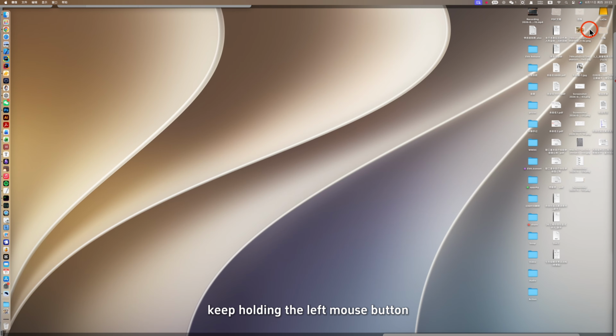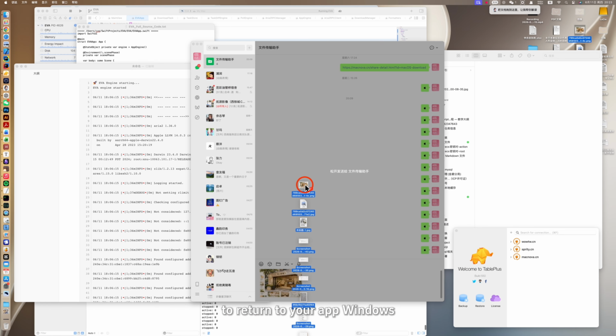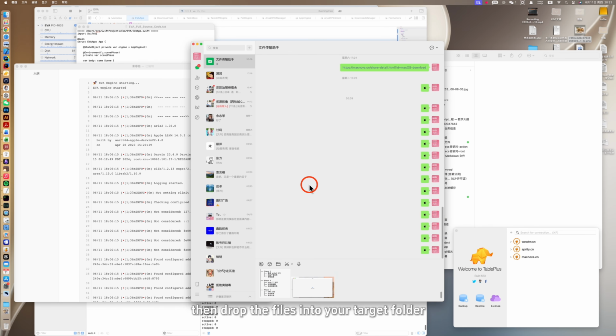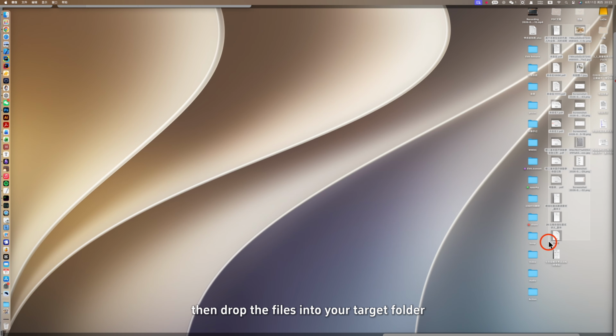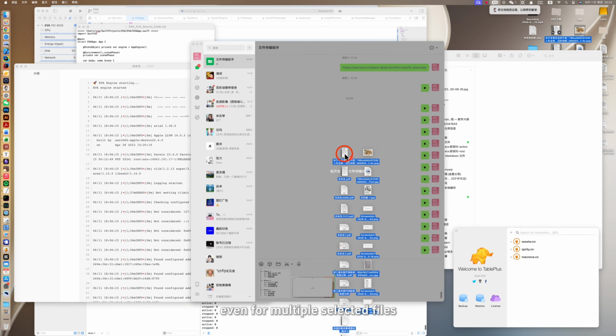Keep holding the left mouse button. Move your cursor back to the same hot corner to return to your app windows. Then drop the files into your target folder. This method works perfectly even for multiple selected files.